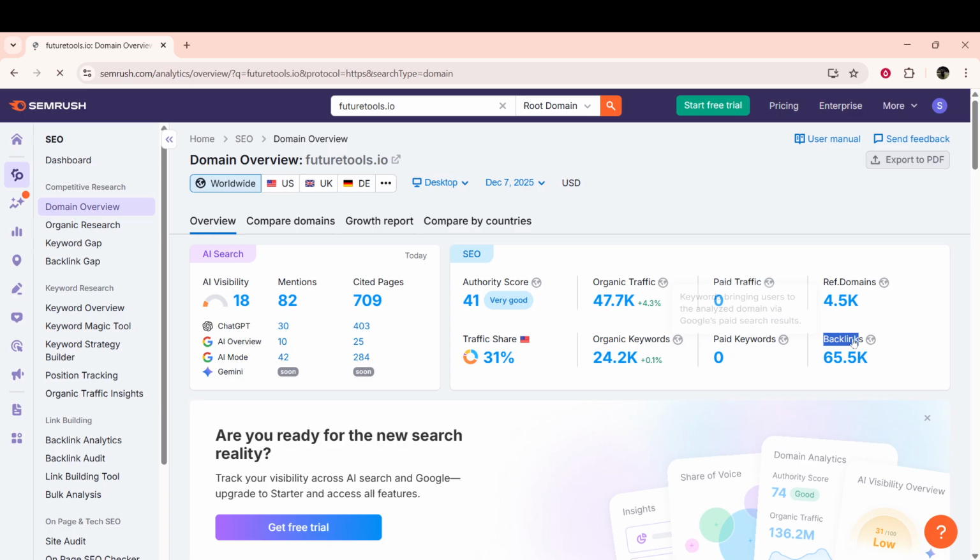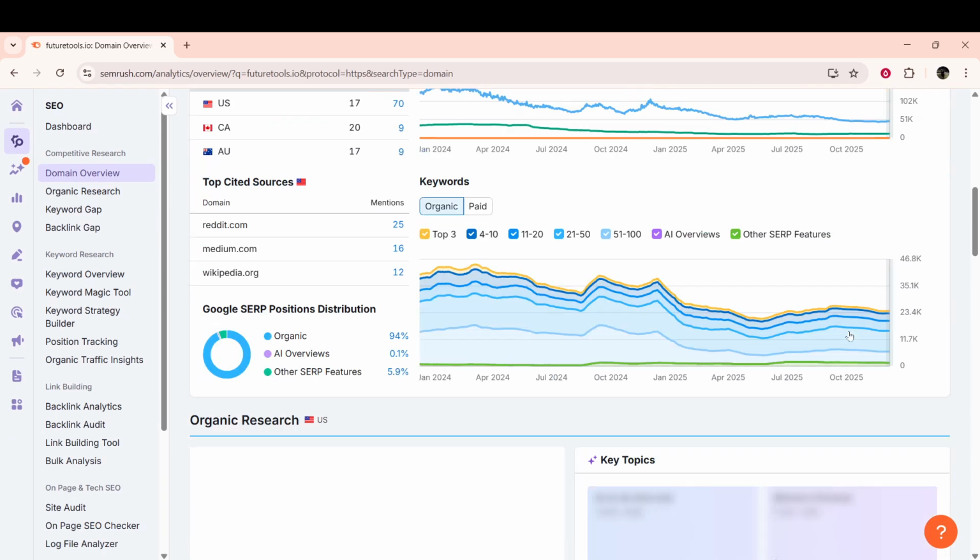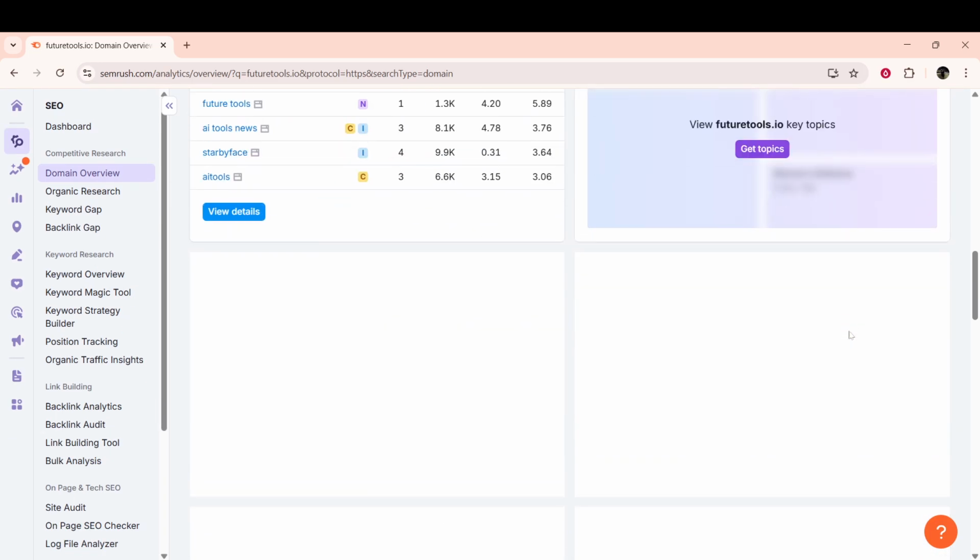This is your snapshot of the site's link profile. If the page looks busy, don't worry. Focus on this block and you'll get the headline insights you need in seconds.